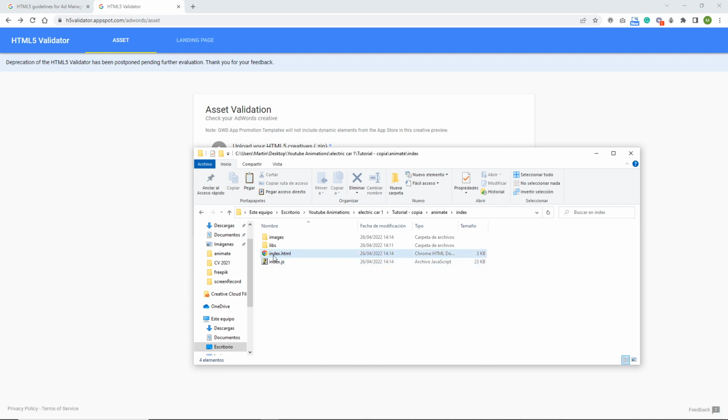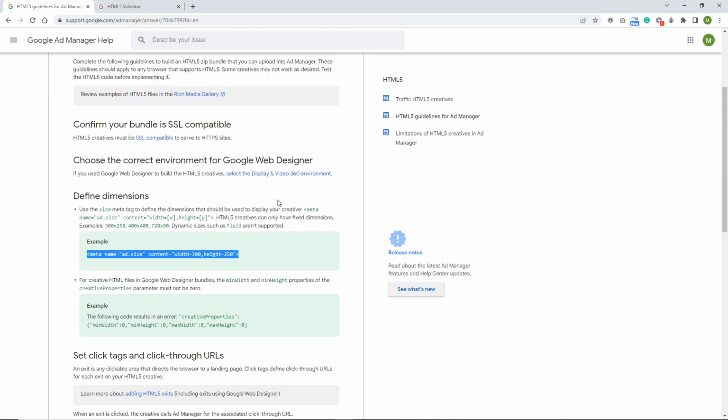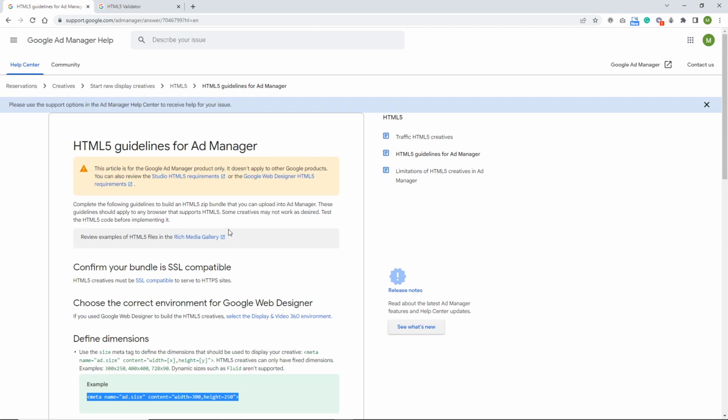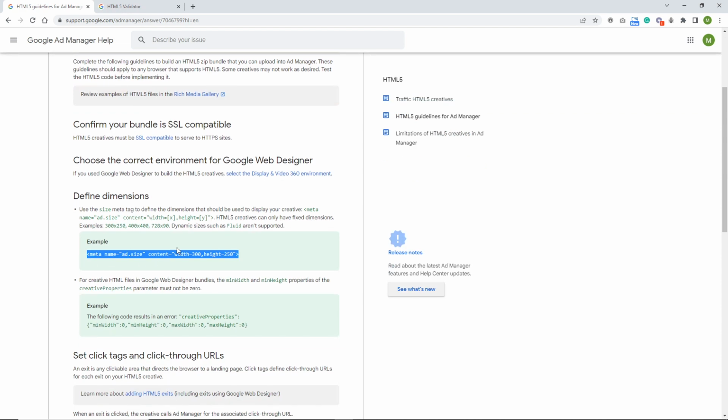Okay. And right now what we have to do is add a little bit of code to my index. I'm going to provide you these two links in the description, and basically I was searching for HTML5 guidelines. There is this meta tag that you need to put in there. This could change in the future. Maybe it won't work for everybody, but it should.